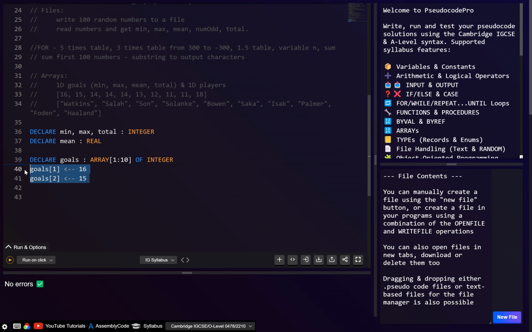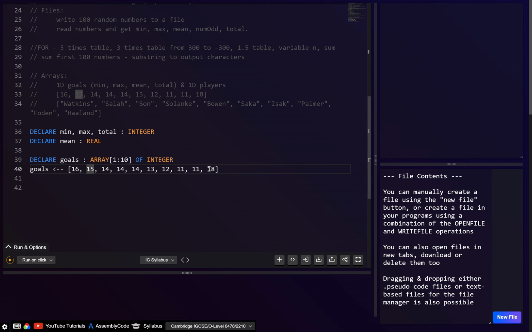So Cambridge do say now that you should be able to just assign it like this. Here we're saying goals, and then assigning all of the values like this. This will work as long as the values are of the correct data type, and also as long as it's the same dimensions. Here we've got 10 values, and let me just run this. Okay, no errors.